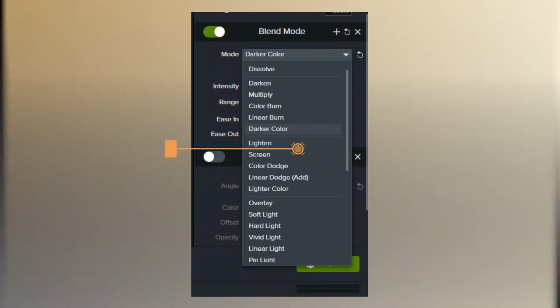The next category are the lighten blend modes. Each of these is simply the inverse of a corresponding darken blend mode. Where darken blend modes use dark pixels in the blend layer to darken the base layer, lighten blend modes use bright pixels in the blend layer to lighten the base layer.